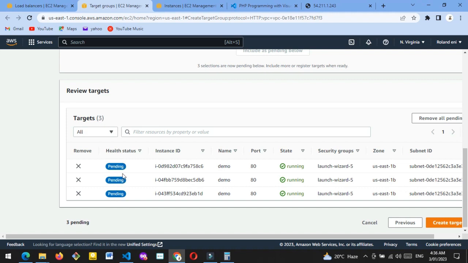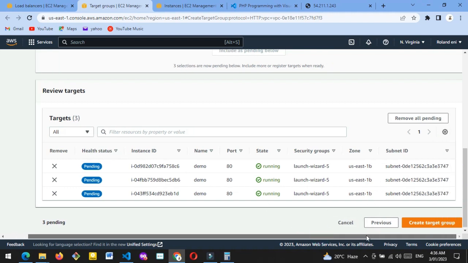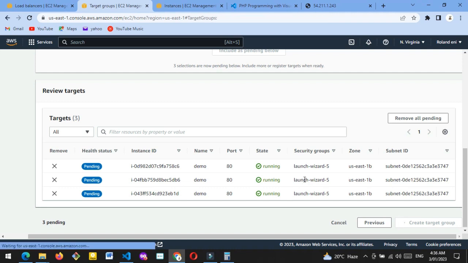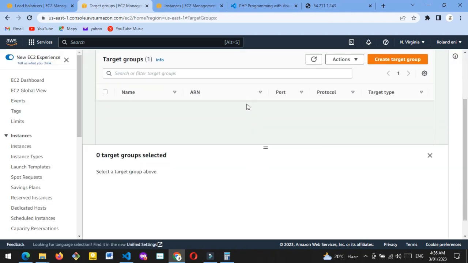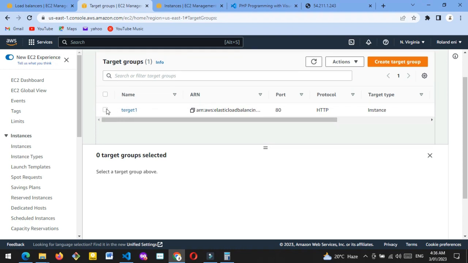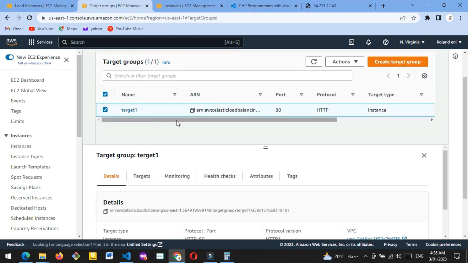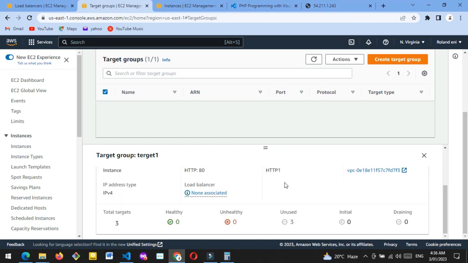So pending just means it is cross-checking health status, so you can ignore that, but it just helps us to make sure that our instances are in a good working condition. Then I'm going to create target group. Okay, so target 1 has been created. That's the target group called target 1. So 3 targets, health check 0, everything is 0 because it's still running health check.